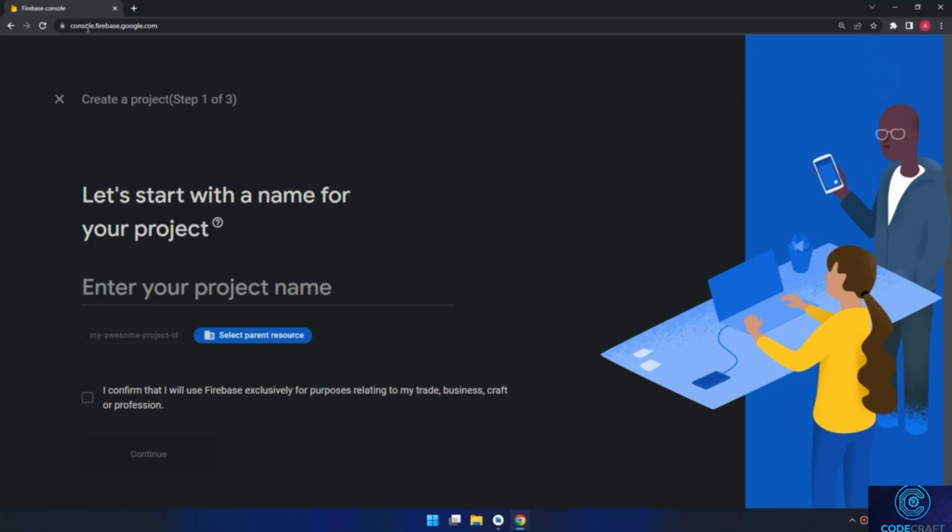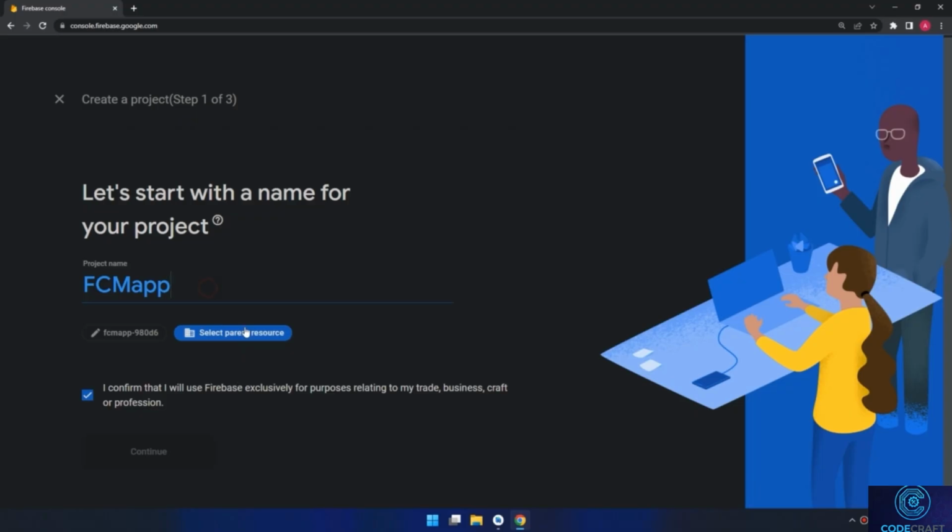So after you go to firebase.google.com, you log in and go to console. You create a new project and then enter the project name. I will name it FCM app. Let's start with a unique identifier.